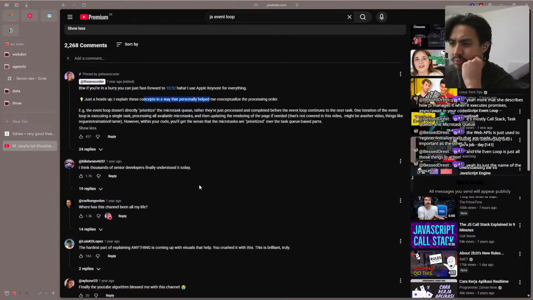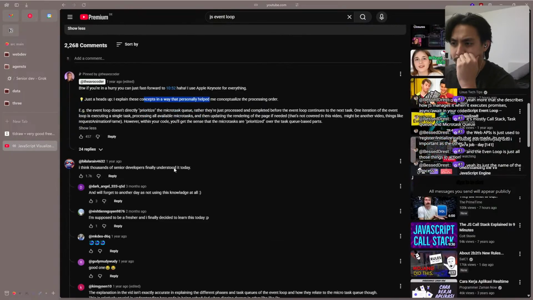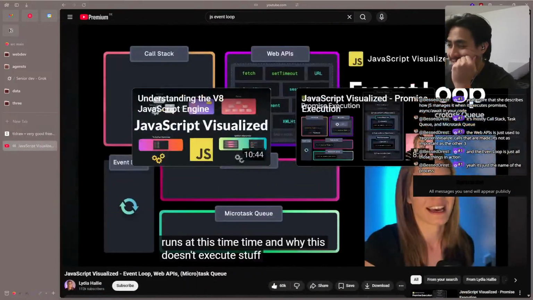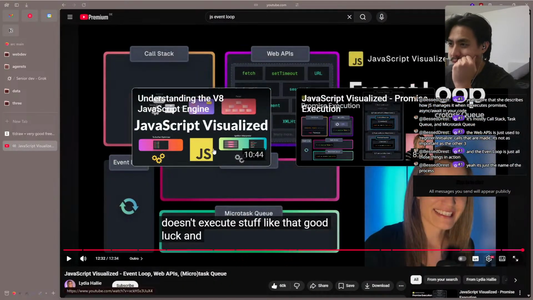Try using setTimeout, try using queueMicrotask, just to get a better sense of, oh yeah, okay, I understand why this runs at this time and why this doesn't execute, stuff like that. Good luck.